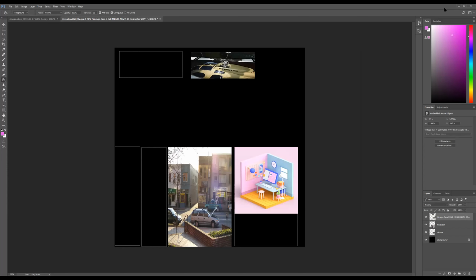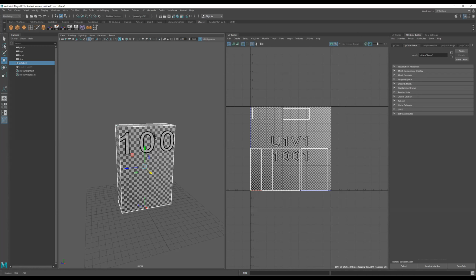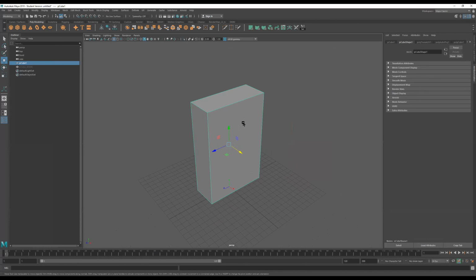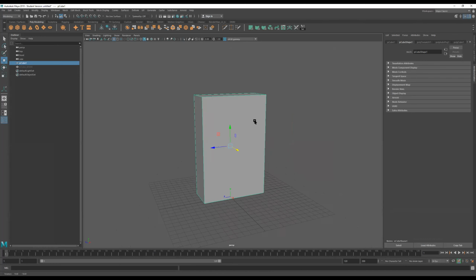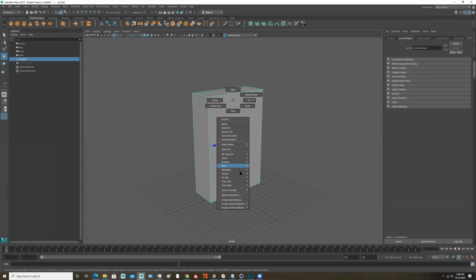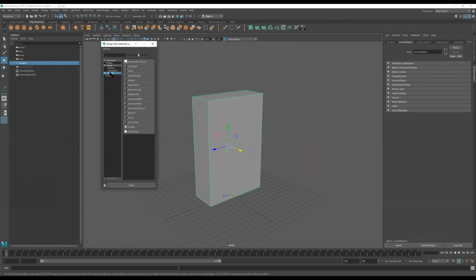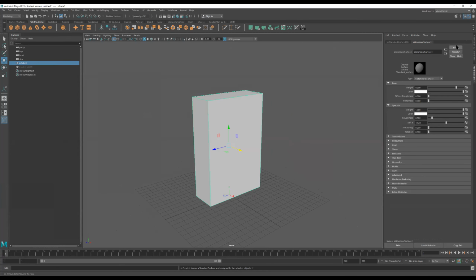Okay, cool. So we've done that in Photoshop. Now I'm going to go back into Maya. I'm going to go over here to Maya Classic. You're going to click on this cube. Now to add that texture, we're going to right click, go to assign new material. We're going to go over here where it says Arnold, click on it, and go to AI standard surface.